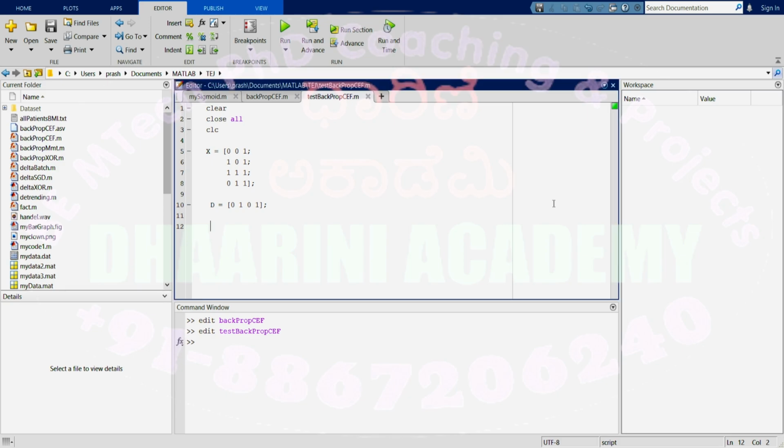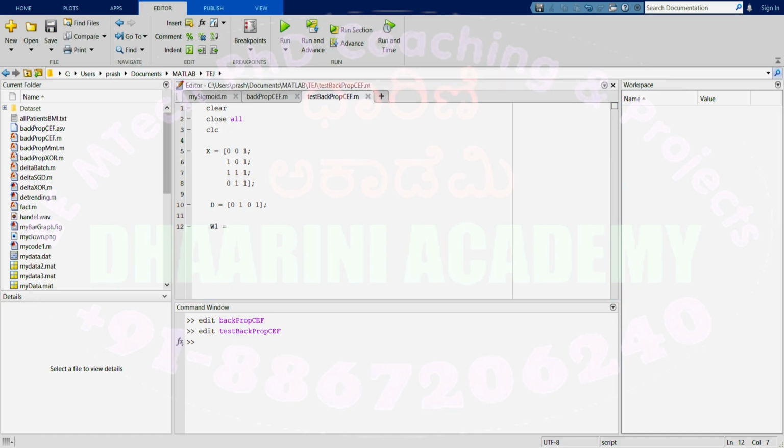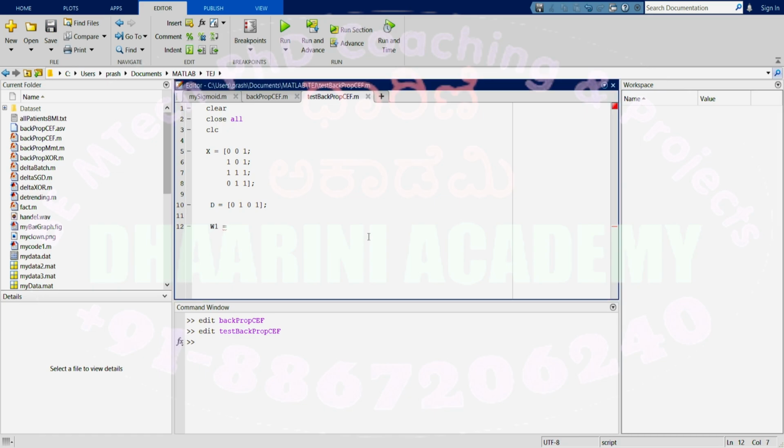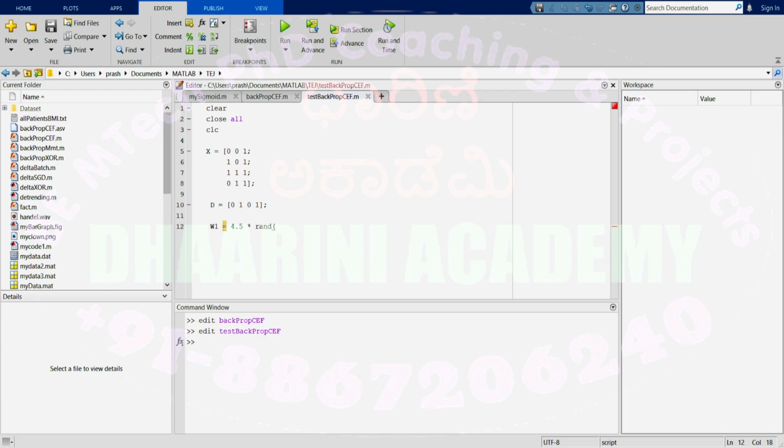All right, now if you recall, the next step is to define the weights. So W1 is equal to, say, 4.5 times random. I just want a random. So recall the size, 3 inputs, 4 neurons to be connected. So this has to be 4 comma 3.